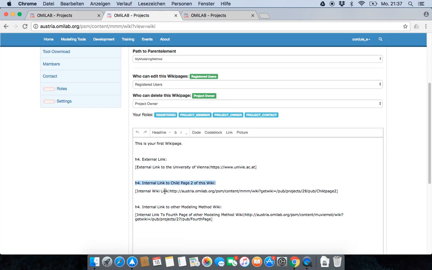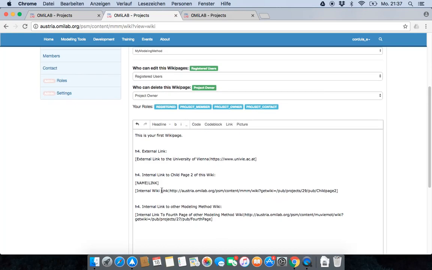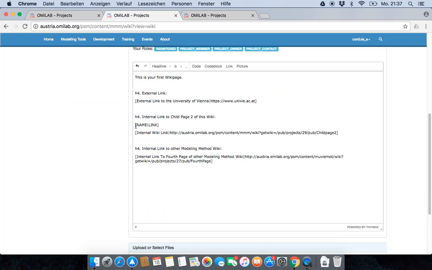When I make changes again, I will add an internal link to the child page 2 of this wiki. I need again the link syntax, first the name part of the link, and as a second part, the link part. The link part is composed of several subcomponents. So for the internal link, the OMiLAB link extension for the wiki has to be named, and it has to be considered that the MMM, the wiki we are working in, has to be listed, and the wiki get parameter getWiki.